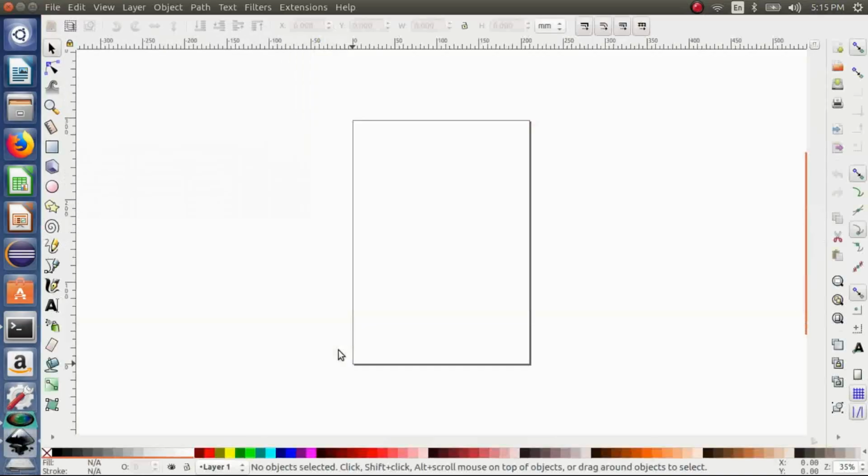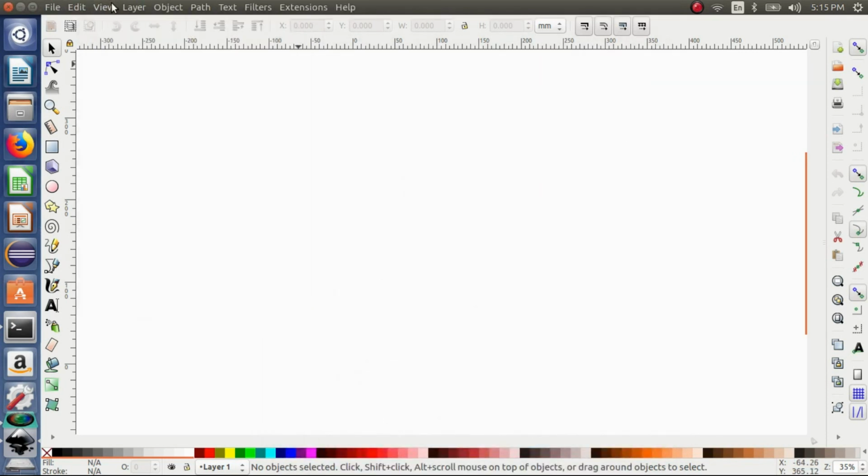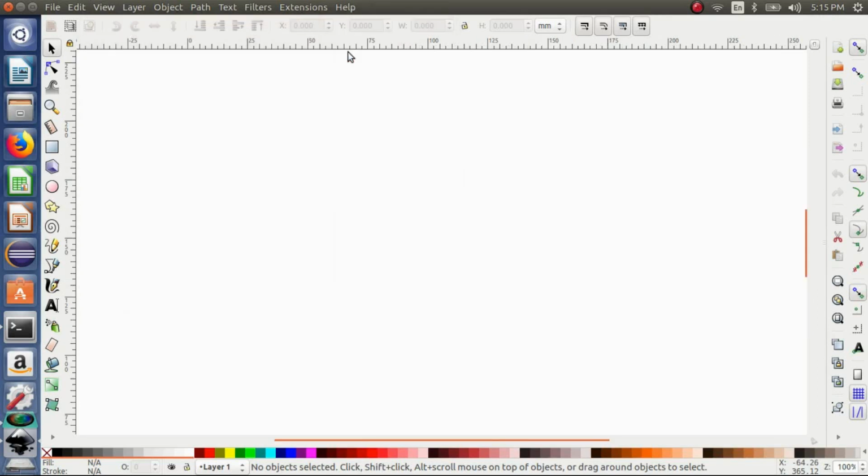Here we go. So before we start drawing, let's go to File, Document Properties, and disable the page borders. And also go to View, Zoom, and set zoom 1 to 1. Alright, so let's create a piece of base.